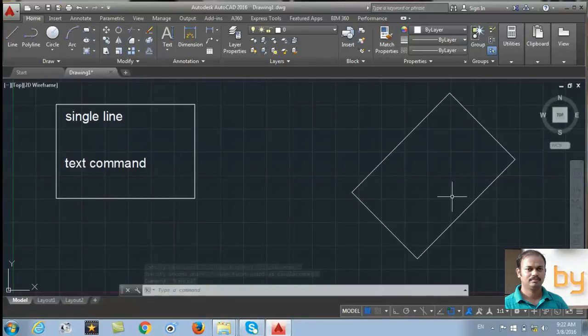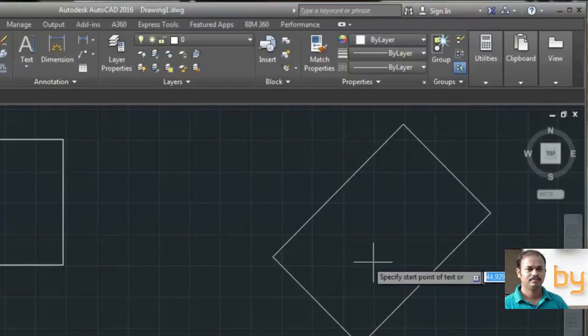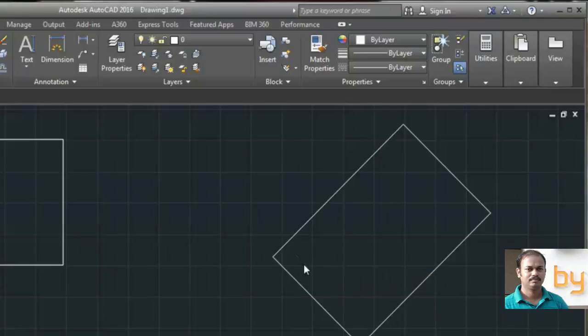If you want to create a single line text with a different angle, you can do that also. So select the single line command, select the starting point of the text, enter the height. The one unit I previously entered, so enter the one. Now specify the angle. Here I am going to use a 45 degree angle, enter. Now I can type.